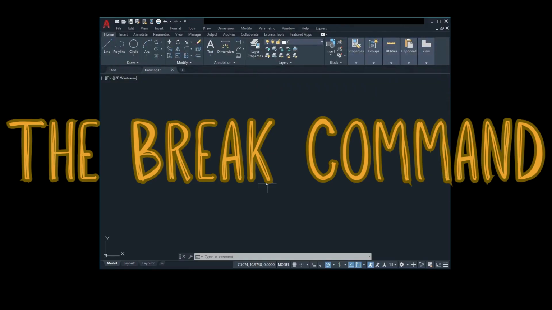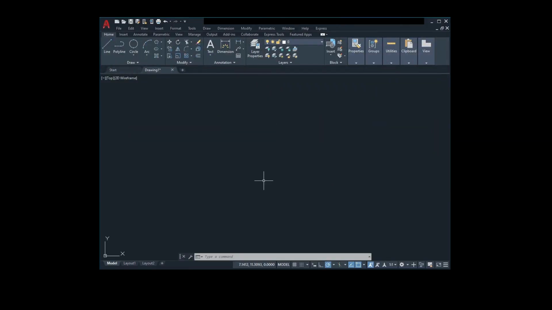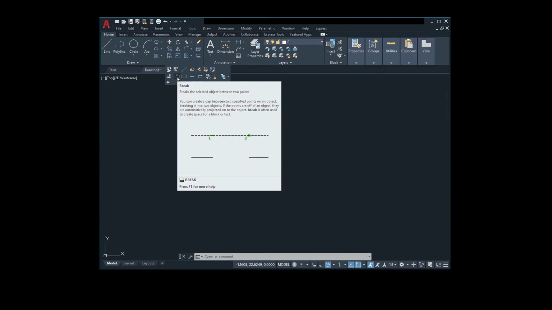Today we discuss the break command. The break command is found within the Modify panel under the Home tab. What you'll have to do to access the command icon for break is to select the drop down arrow beside the word modify. It's going to be right here. It's this little rectangle with a gap in one of the lines.